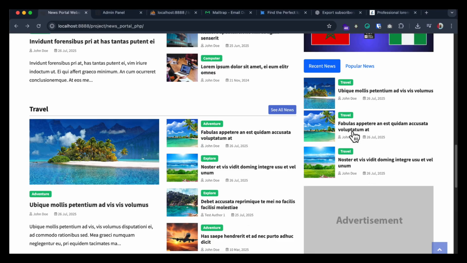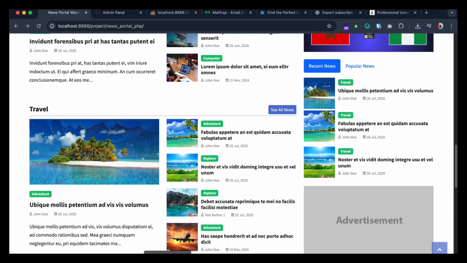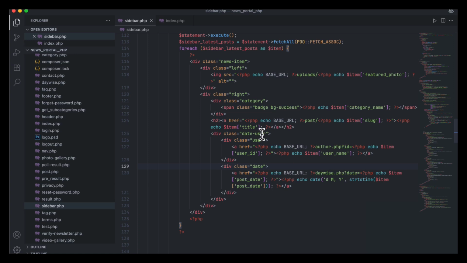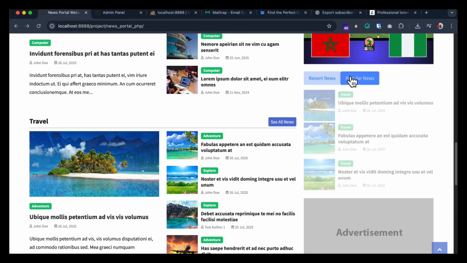So refresh it. If I click here, it is taking me to the particular date. So this thing is working here, and I think it is okay. So this link and this link are correct. You see recent posts are showing here.